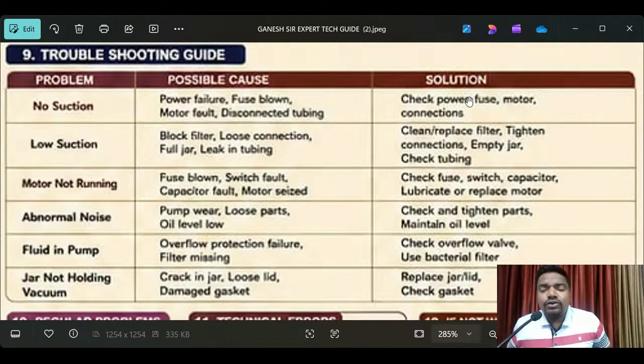So these connections, how to check them? By using the multimeter, you have to check the power. You have to know how to use the equipment, how to use the multimeter. So check the power supply. Power supply, how much? I will tell you in this live session. And fuse, motor connection, these are all solutions.